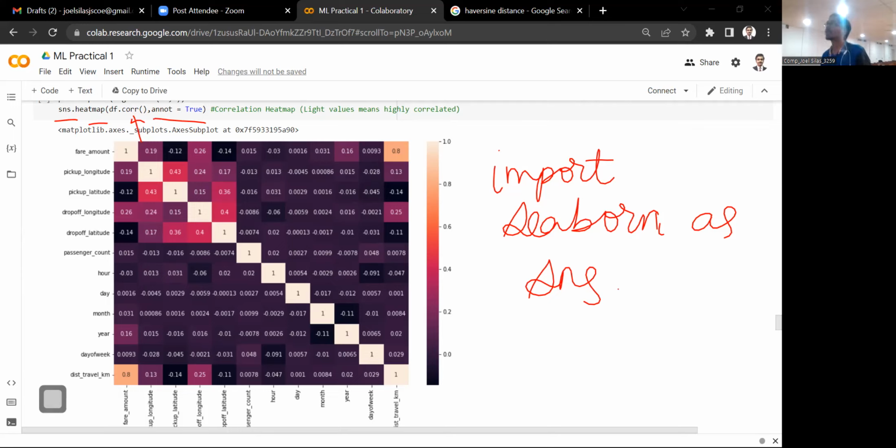Annotate equal to true means you want to annotate the correlation value on this particular cell. So along with color, you'll get the value also. If you don't write annotate, you'll only get the colors. But if you want the exact value of correlation coefficient R, then you must write annotate equal to true. So you can see that along the diagonal, we have the value 1, which corresponds to white color, creamish white. That means each column is perfectly correlated with itself, isn't it?